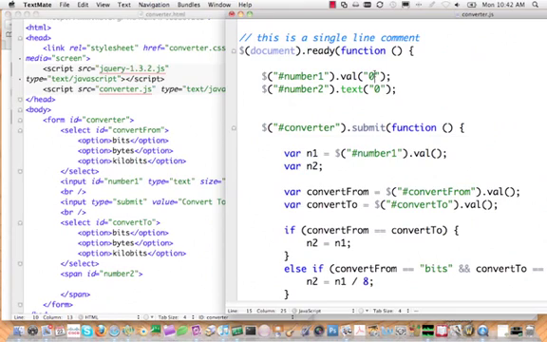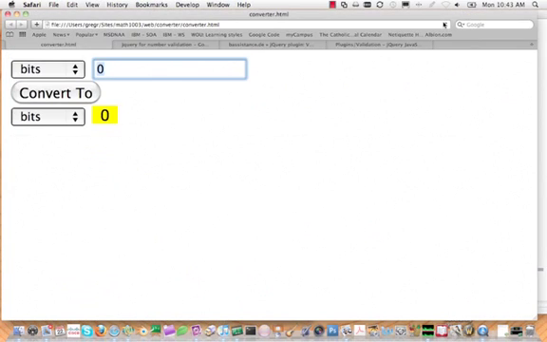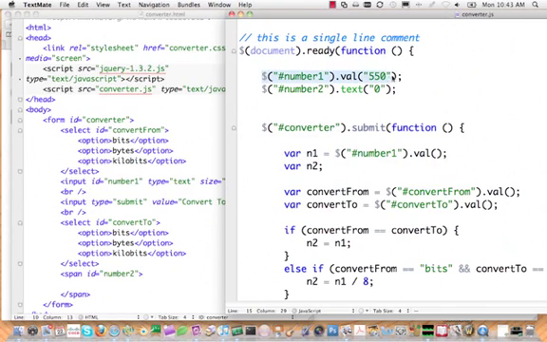But what if we don't want it to be 0? What if we want it to be something like 550? So let's see what happens. I'm going to save the JavaScript, and I'm going to refresh my page, and notice now it says 550. So what happens is the page reloaded. Once the DOM was ready, the first thing that was executed was this line, $("#n1").val(550). So it places 550 into that input box.